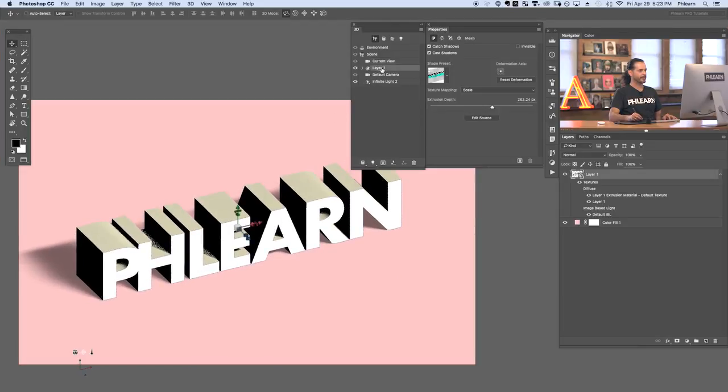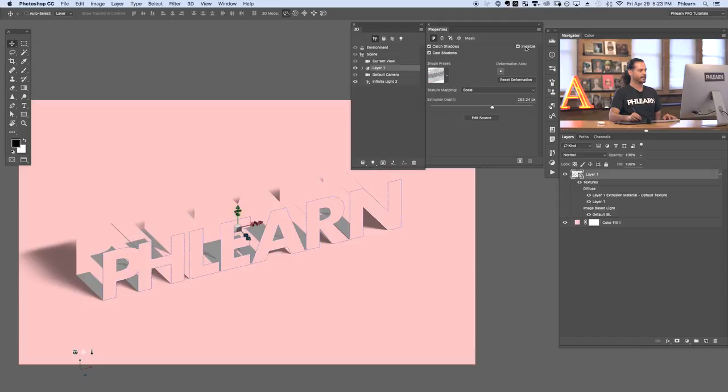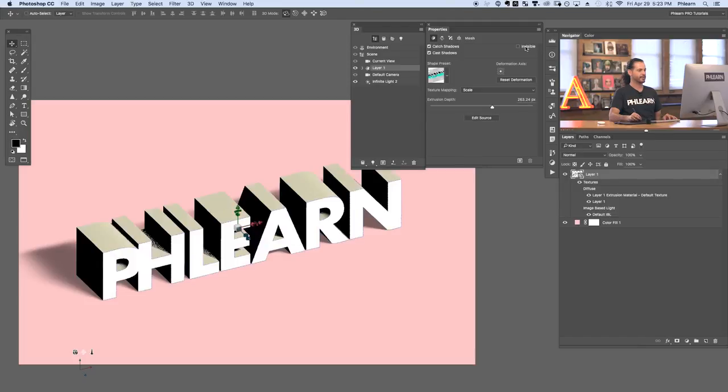Now, let's go ahead and click on our layer 1. So this is our layer here. This is our actual Phlearn word, and we can start moving this around. Now, our first property here, we can have this catch shadows and cast shadows. So if we want it to not cast shadows or cast shadows, we can have that be here in our options. We can have it be invisible, so you can have it just cast shadows if you want.